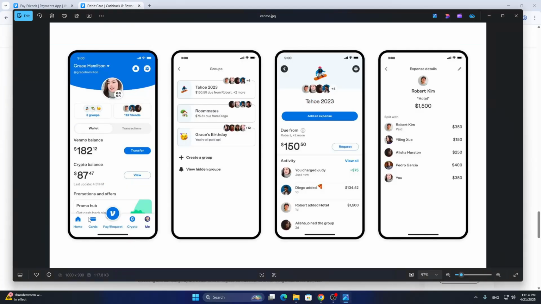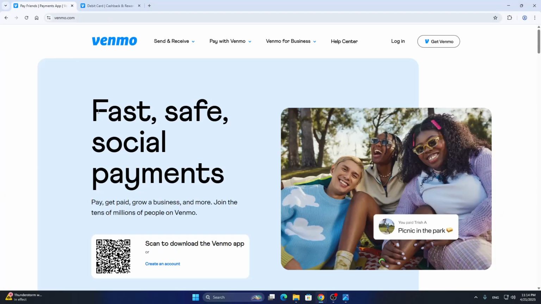You have the cards section right here. As you can see, this is your card section from where you can get started applying for a Venmo debit card that's going to enable you to use it however you want, and it's easy as that.